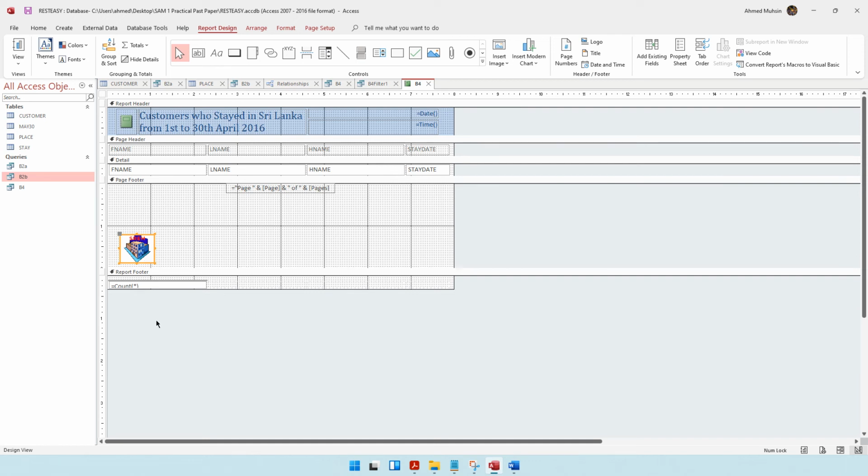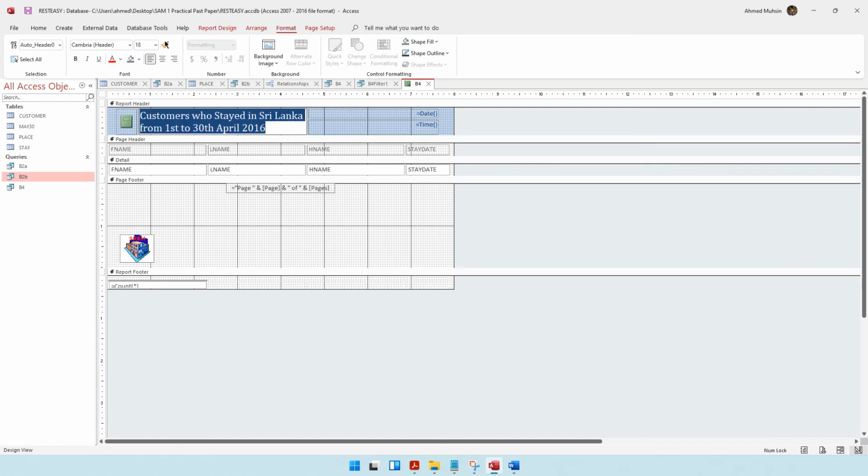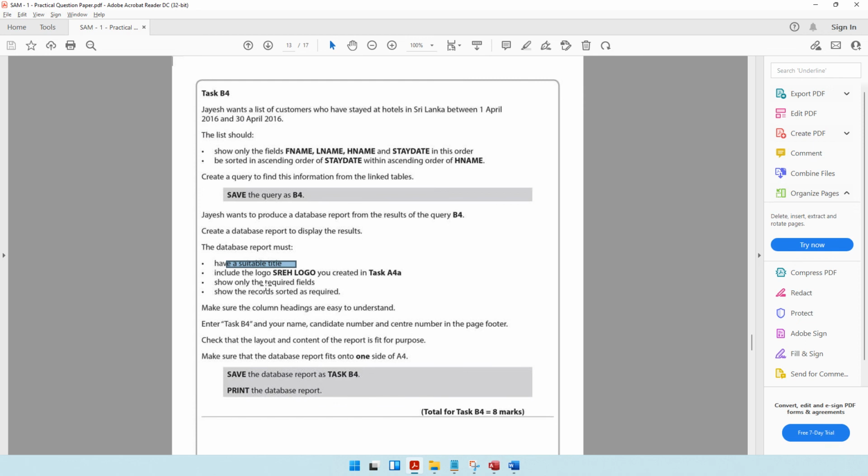The next thing is this needs to be a sans serif font, so let's change this. Let's come to format, and let's take Microsoft sans serif. Okay, perfect. The remaining data, first the column headings are already a sans serif font. You can see it has no pointy edges, so you can keep it as it is. The next thing you need to do is show only the required fields. Yes, we have only shown these fields, we did not add anything else. Show the records sorted as required. Yes, the sorting is already done.